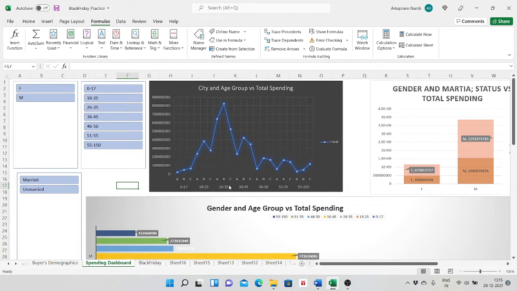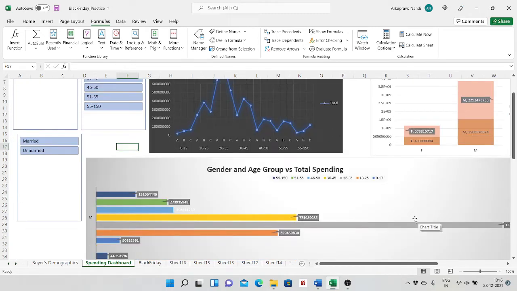People in the 26 to 35 age group living in city B have spent the most, which can be seen here. The total spending value is somewhere around 825,77950, a huge total.